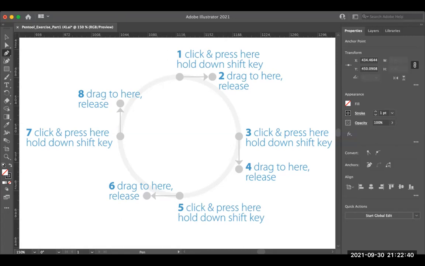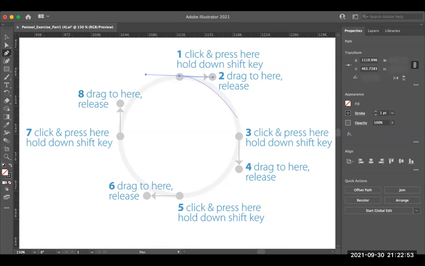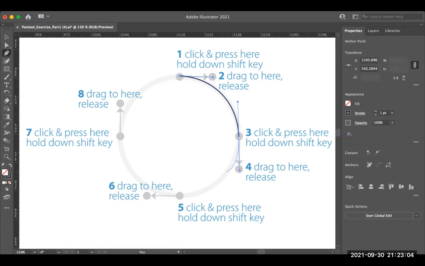First thing we're going to do, we're going to click, hold the click, drag to number 2, release, do not click on number 2. We're going to go down to number 3, click, hold the click, pull down to number 4, release, do not click on number 4. We're going to go to number 5, click, hold the click, drag to 6, release, do not click on number 6. We're going to go to number 7, click, hold the click, drag to 8, release, do not click on number 8.